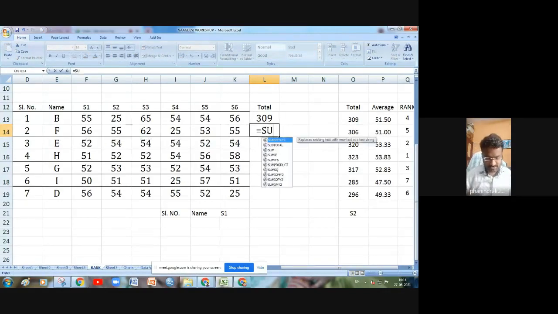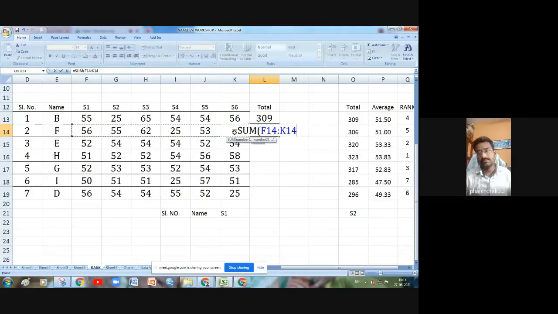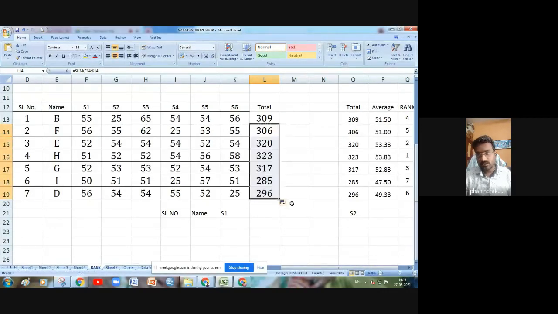No need to do it again here. Just what we can do is, I'm doing it again, but no need to do it again, because you can just drag this and you will get the total.